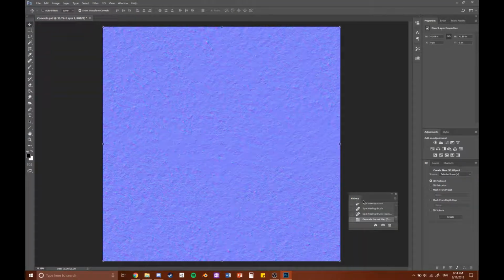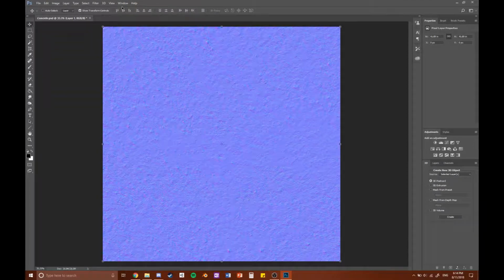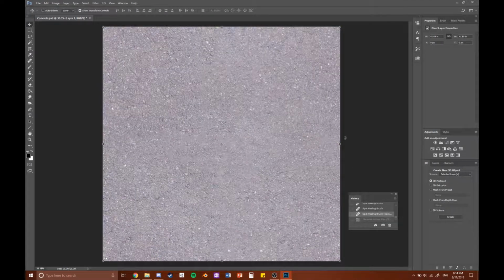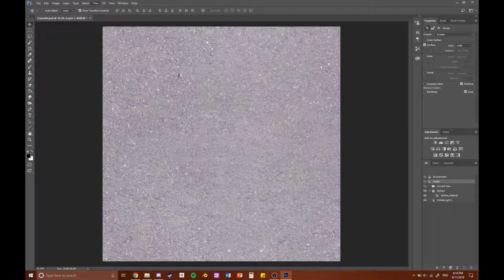If you don't have the history window, just go Window, and then look for the history one, click that, turn that back on, and where it says Generate Normal Map, we'll just click behind it. That sets us back, or you can just press Ctrl Z. But now we're also going to go to Filter, 3D, Generate Bump Map. And this is similar to a normal map, but it adds a perspective of height to your texture.